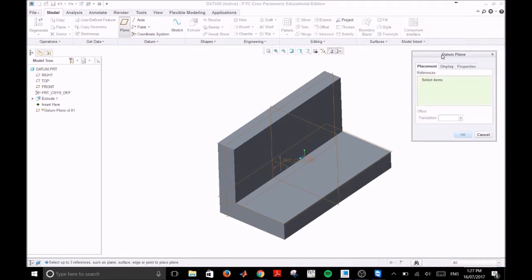Now Creo prompts us for a reference of that datum plane. We're going to select the existing front plane. Now if we have multiple features, it can be a little hard to select, so we can hold Ctrl and right click to cycle through our options. When we have the front datum plane, select OK.